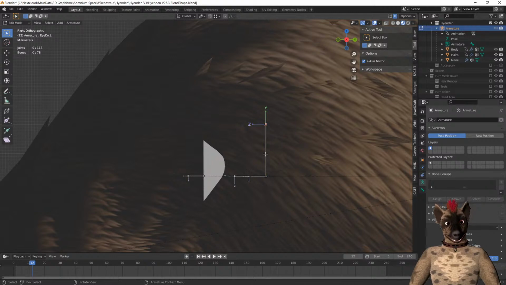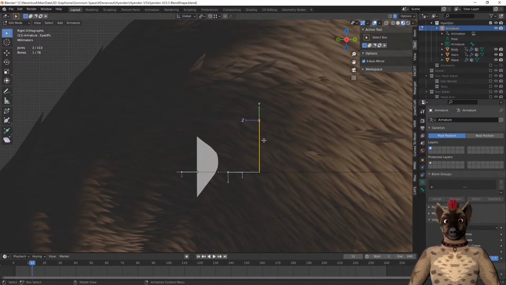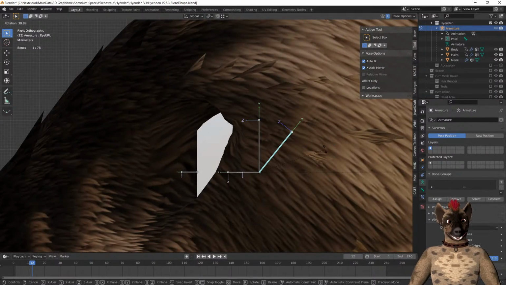For eye movement, you can try to. It's very strange, but you may want.